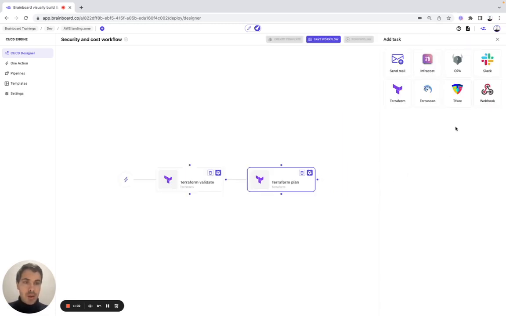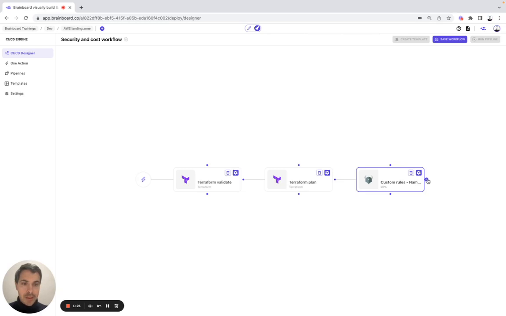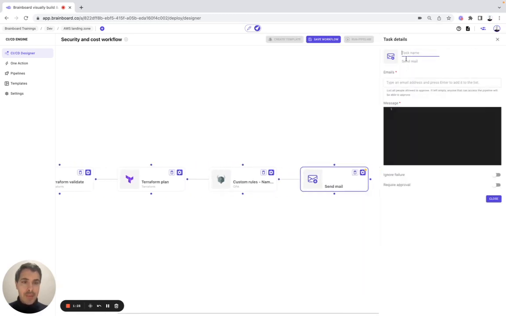And here, for example, we want to use OPA for naming convention. So here, custom rules, naming conventions. So here, this is the code that we will use. Decision Brainboard deny. And here, for example, we want to warn the first team, let's say Cloud Architect, for them to come to Brainboard and check these first actions. So here, for example, we choose an email address.